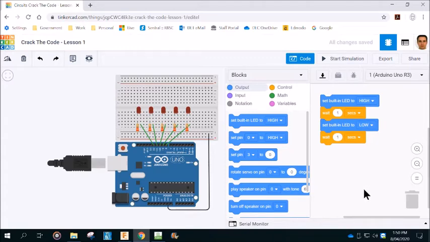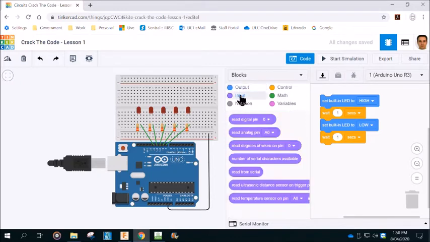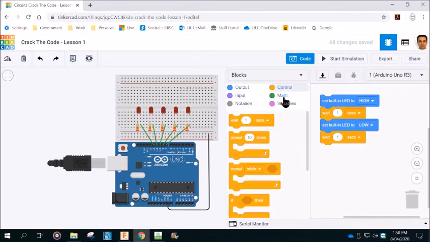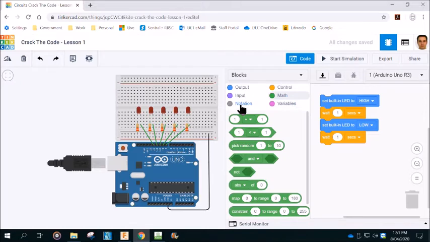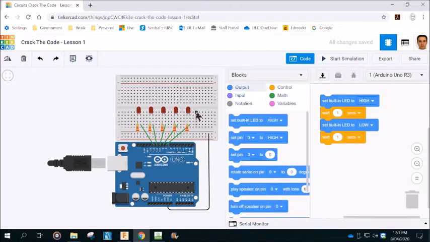We can switch between output statements, input statements, control. For example, we've used this one in class where we tell the processor to wait for a number of seconds, or repeating things. Okay, so that's one way in which you can code in this system.